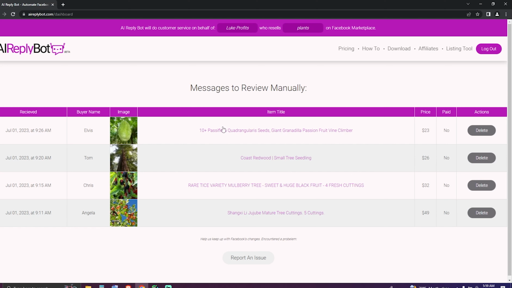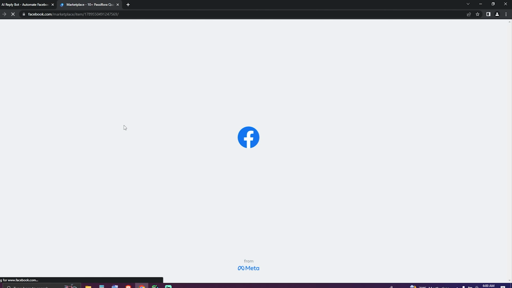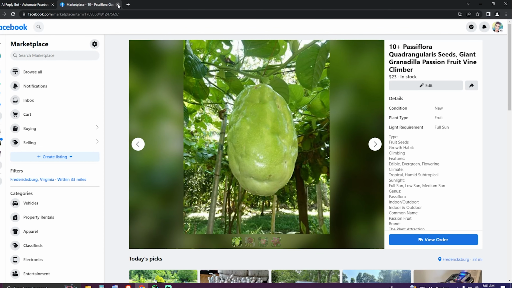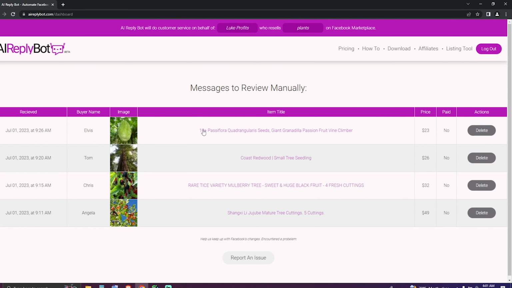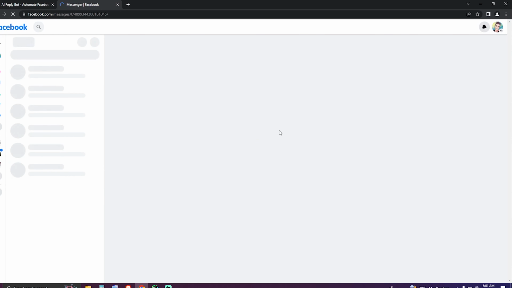And you can see here these are messages that were held for review. So AIReplyBot handles all of your messages automatically, but sometimes it'll have a message where it thinks there's a concern and that you should look at it, or sometimes the message will be too long, so it'll want you to manually review it. Whenever you have a message like that, it's just held here for review. You can see the date you got it, the name of the buyer, and an image of the item they messaged us about. You can click that and it'll open a link to the actual item on Facebook, so you can quickly check your details if you need to. And then you've got the title of the item. You can click on the title and that will open the actual message with the buyer.